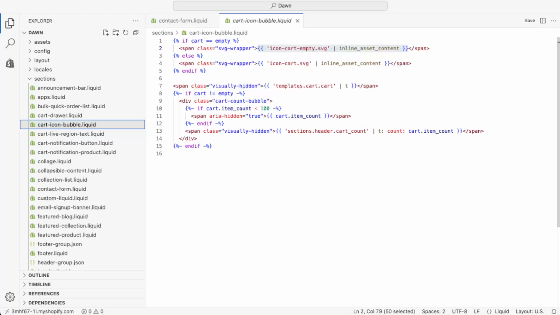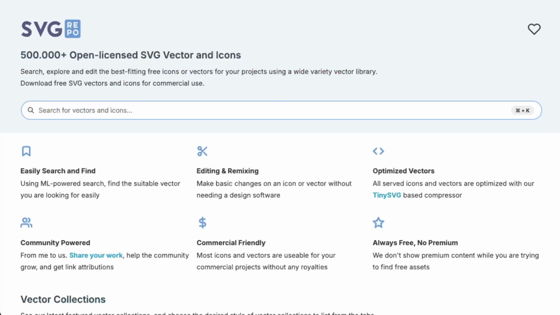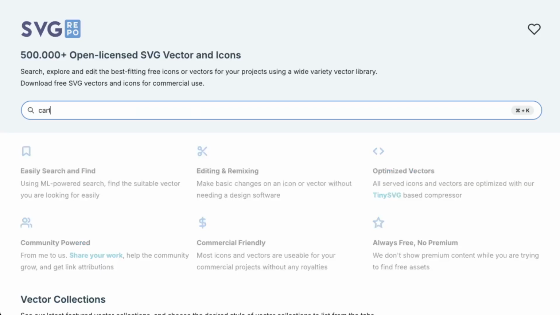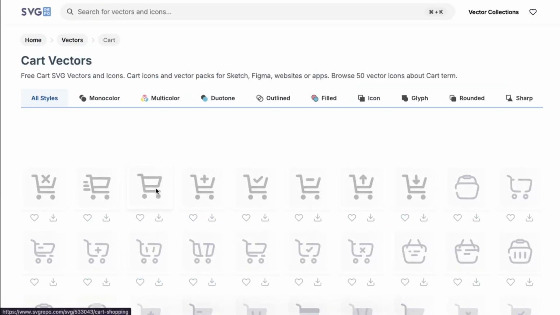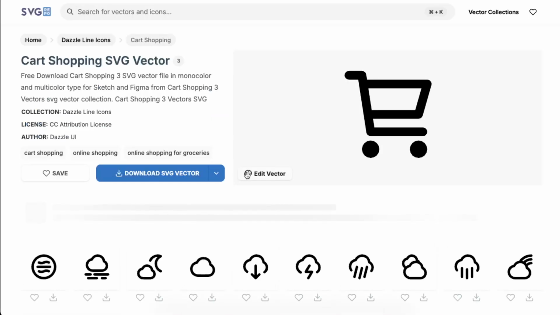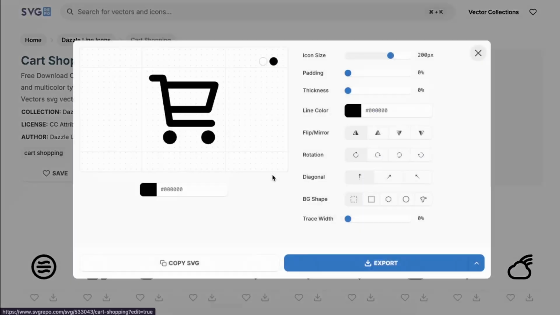Now we're going to grab a new cart icon. Open a new browser tab and go to the SVG icon library that's linked in the video description. Once you're on that site, use the search bar and type in cart. You'll see a variety of cart icons. Scroll through and click on the one that best matches the style of your store.